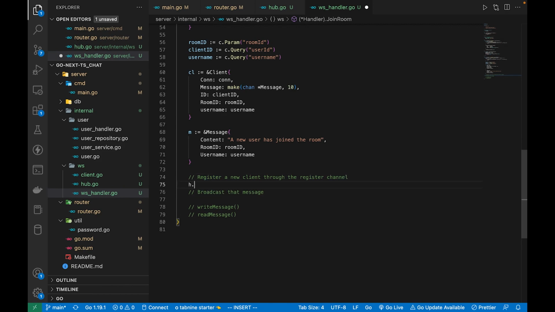So it's going to look something like this, where we actually pass this client information through the channel. And we're also going to have a broadcast channel, which will pass the message into. I actually forgot to add comma here and here. And this has to be username.